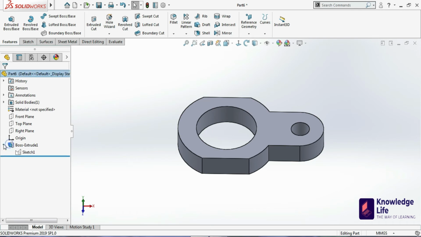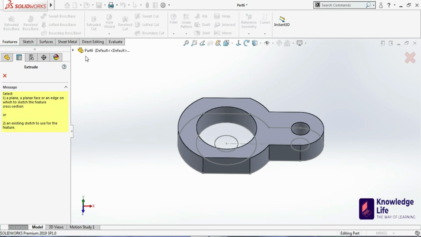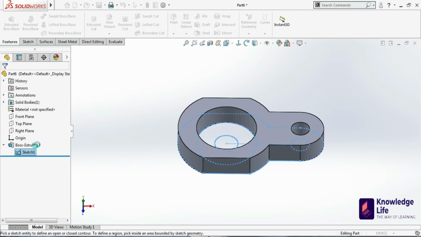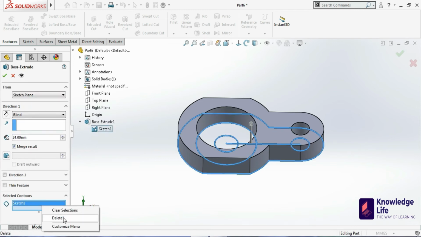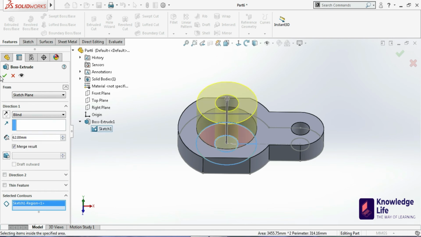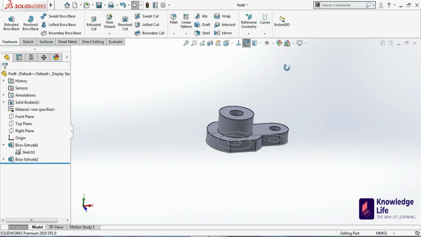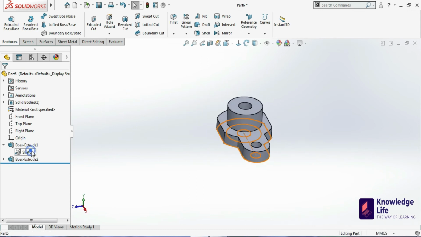Now make the sketch visible because I want to reuse this sketch. Go for the extrude once again. Select the sketch from this drop down menu and from selection contour I will choose this and give the extruded height, which is 62 mm, and just go with OK. Now you can see your model is looking like this, and if you want you can hide the sketch right now.